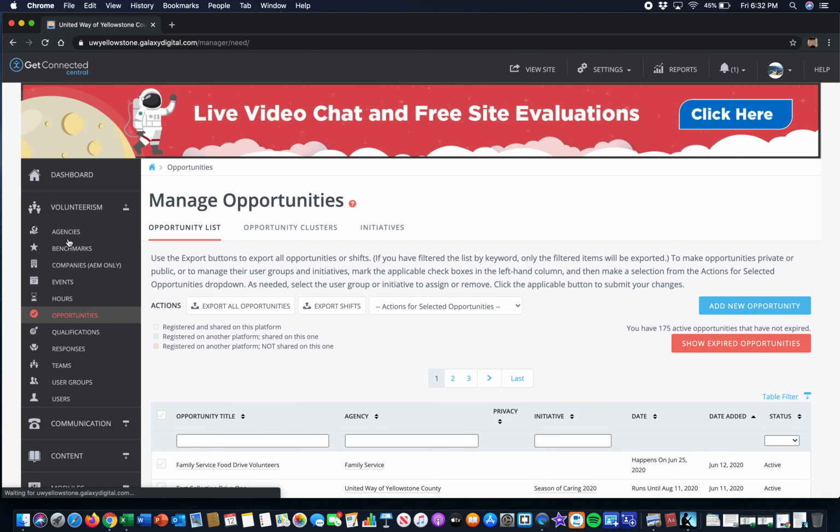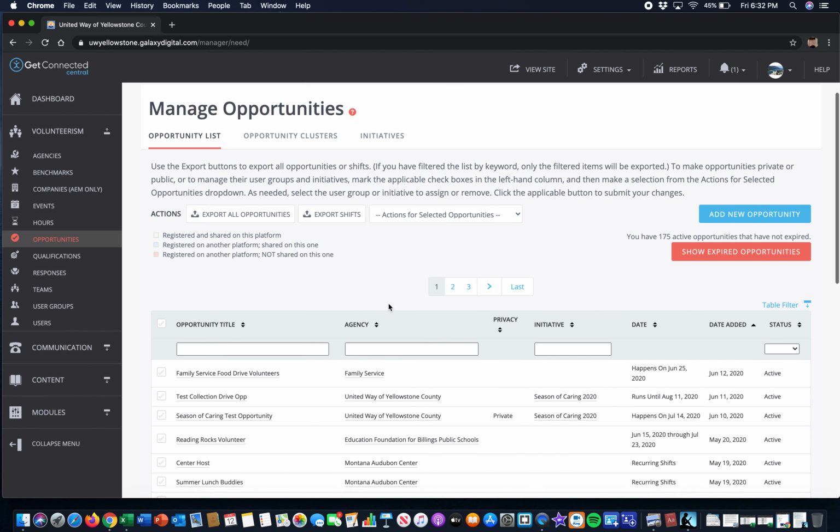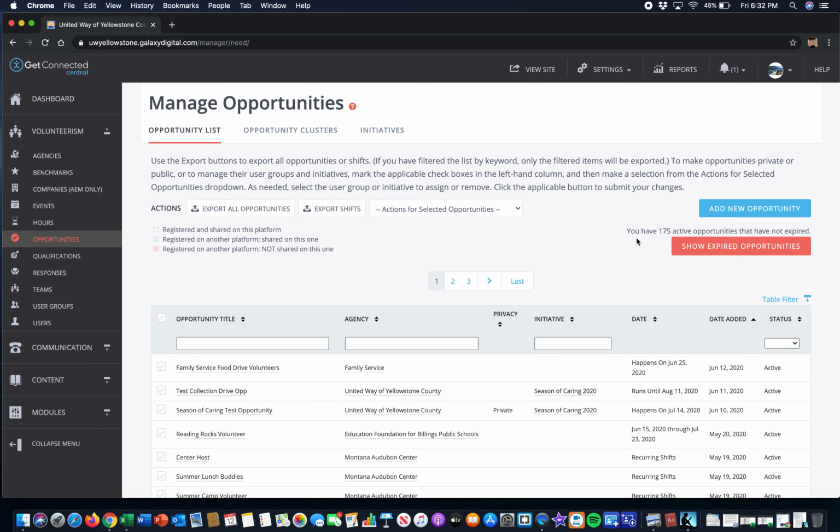So let's take a look at opportunities. Here are the opportunities. We currently have 175 active opportunities. There are a number of inactive ones, for example, for the holidays that are inactive at this point, and when it gets close to the holidays, you as the site manager can either reopen those opportunities or remind agencies to update them.